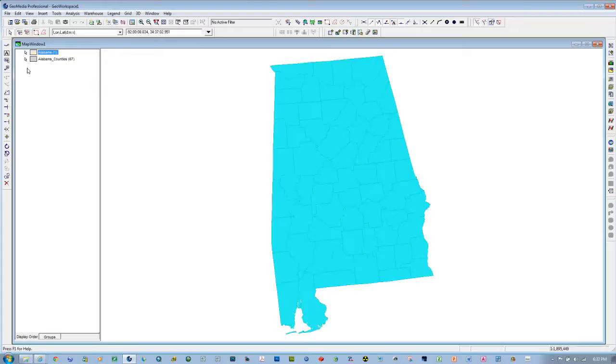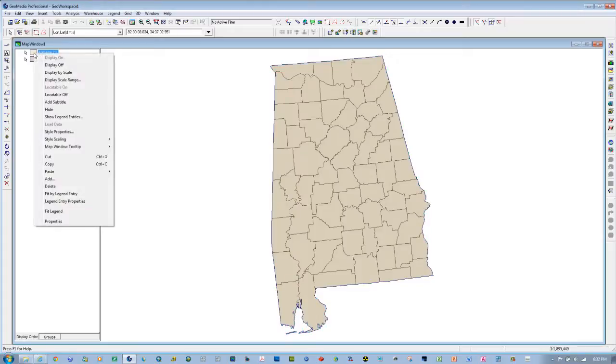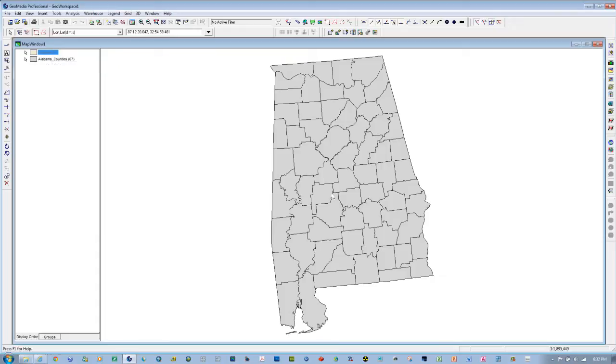Now you'll notice that the state highlights. But we can also just display off. The state's turned off, and now we're at the county level. Or we can just left click, drag it down, and display on and let it on. We can't get to the table.